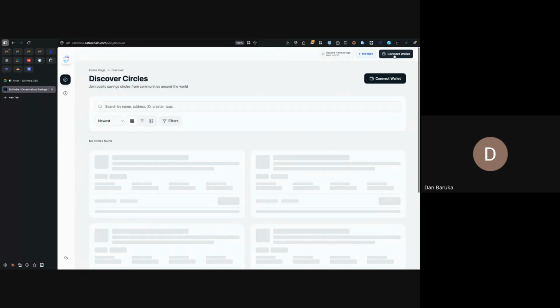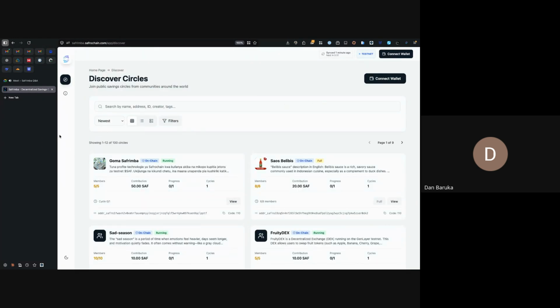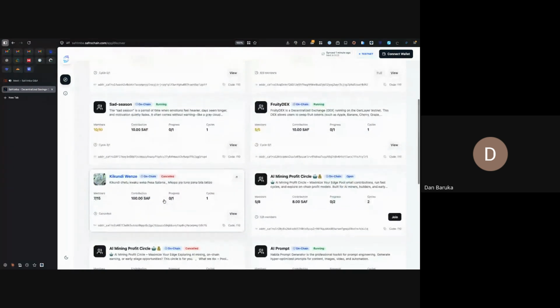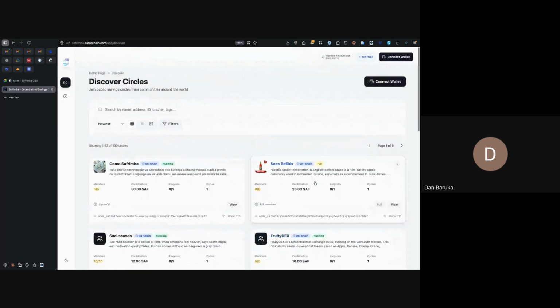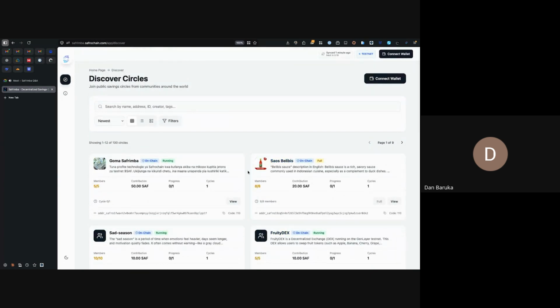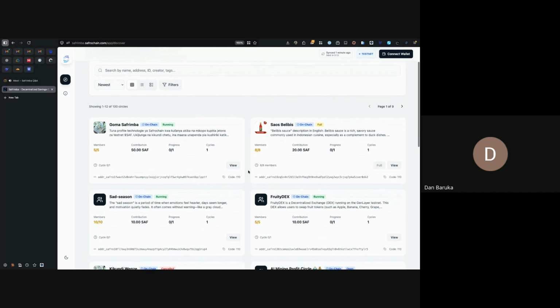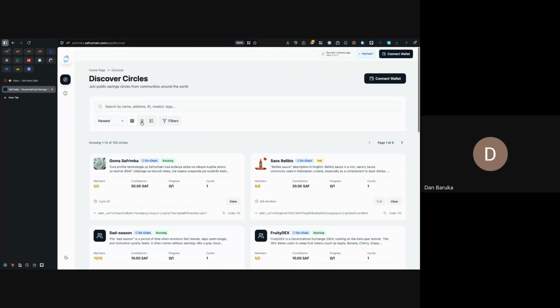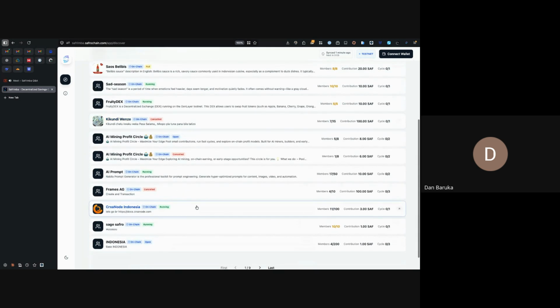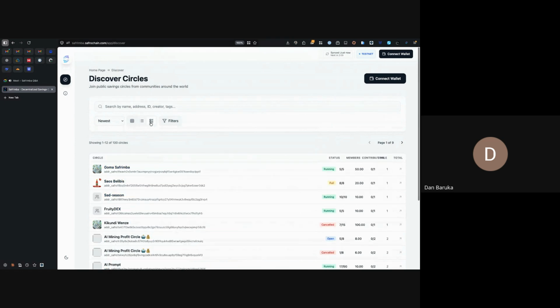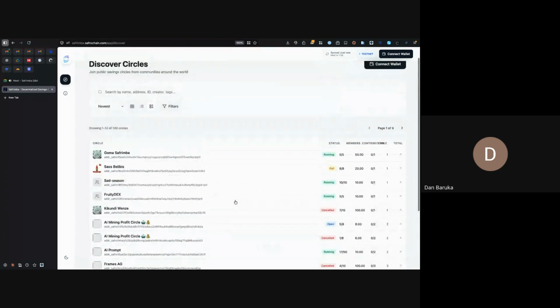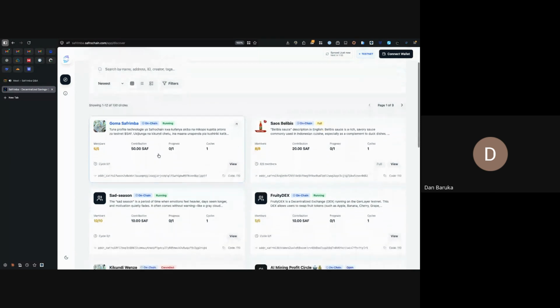Let me disconnect my wallet. If you're not connected, you can see that I just have two pages. The first page is Discover, where I can see the full list of cycles in Safrimba. And I can change the view here if I want to see a line view, or we have another one, a more compact view, but I prefer this one.